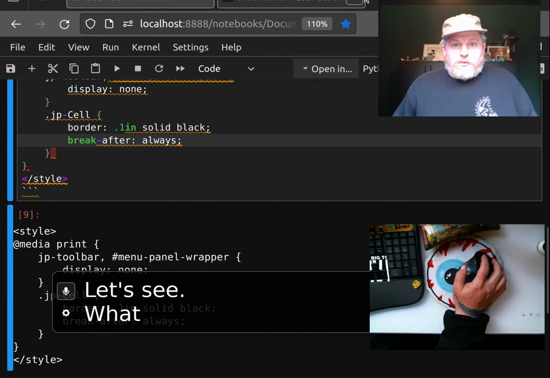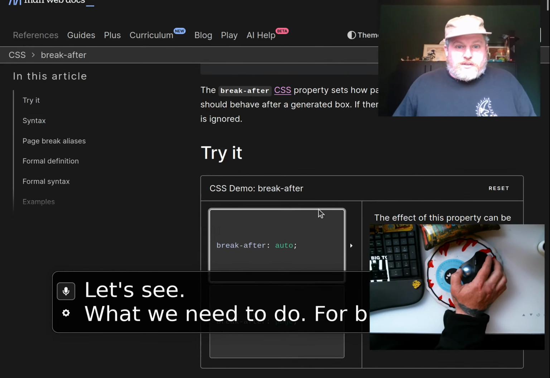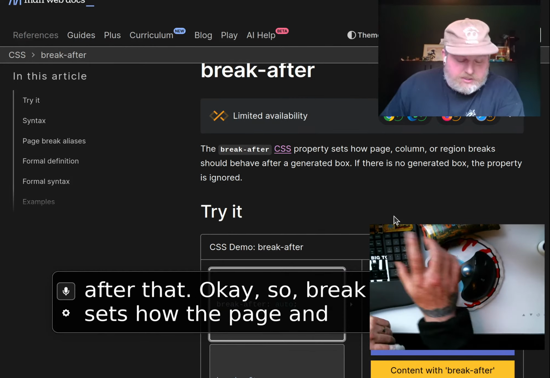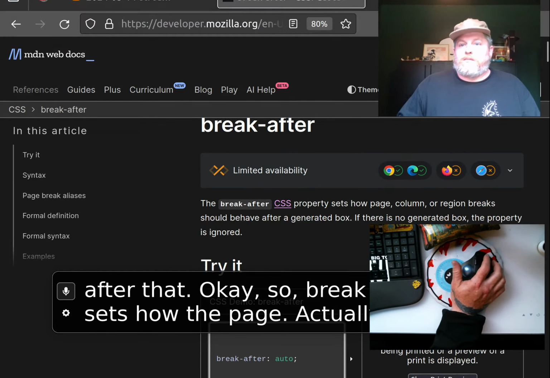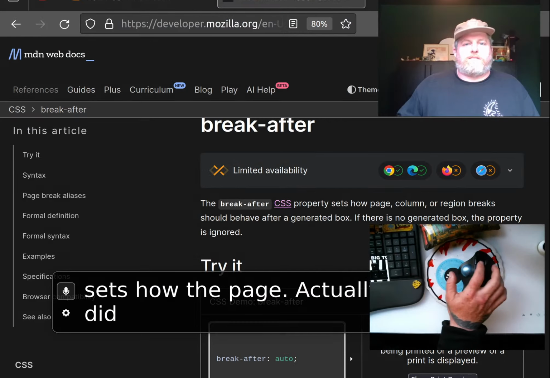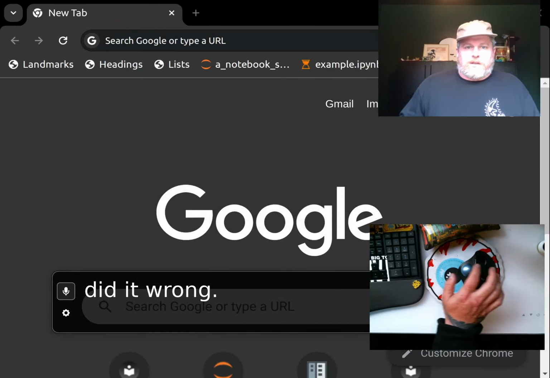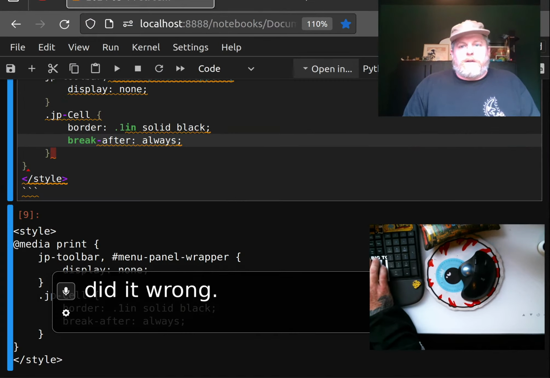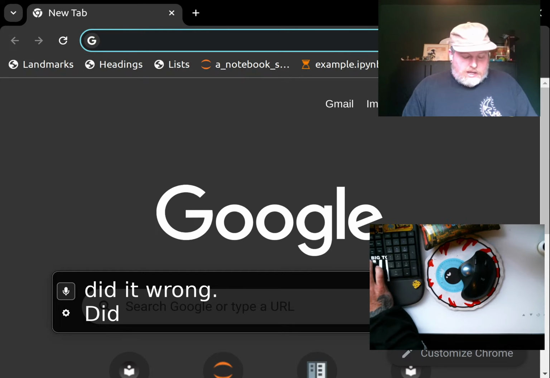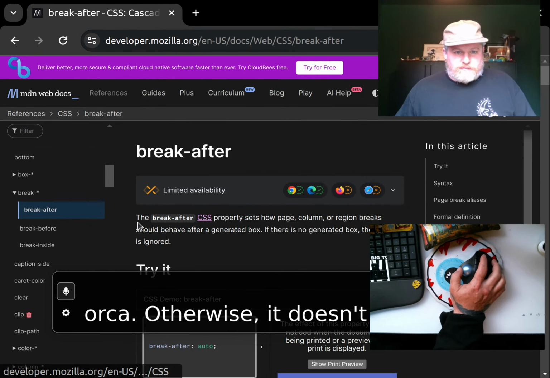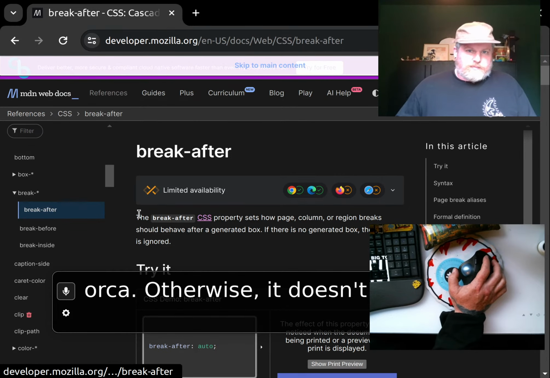what we need to do for break after. Okay, so break after sets how the page and, oh, so actually, I did it wrong. Screen reader on. New window. Firefox with Orca, otherwise it doesn't go. Leaving list. Break dash after. Leaving list. The break dash after.